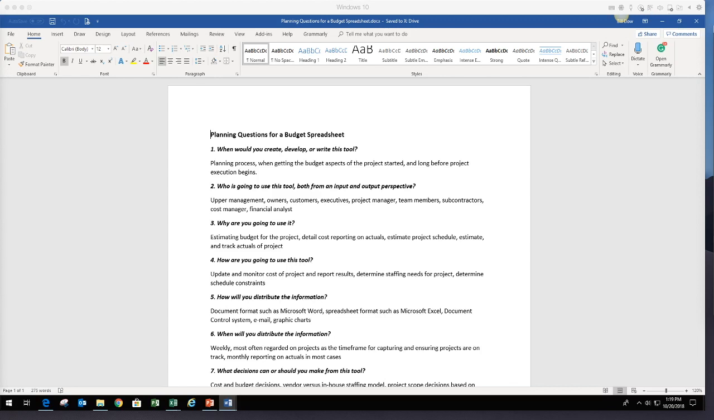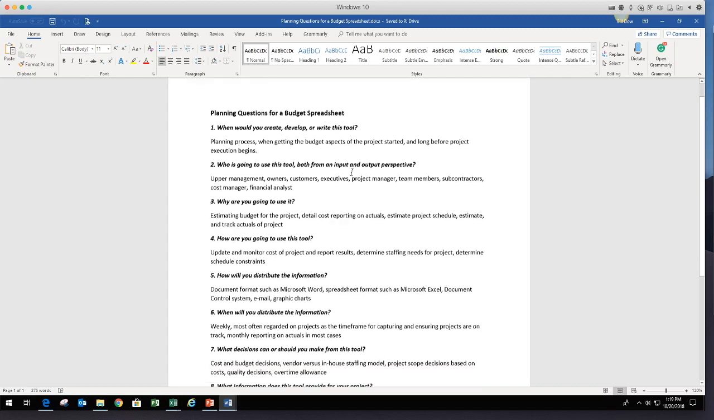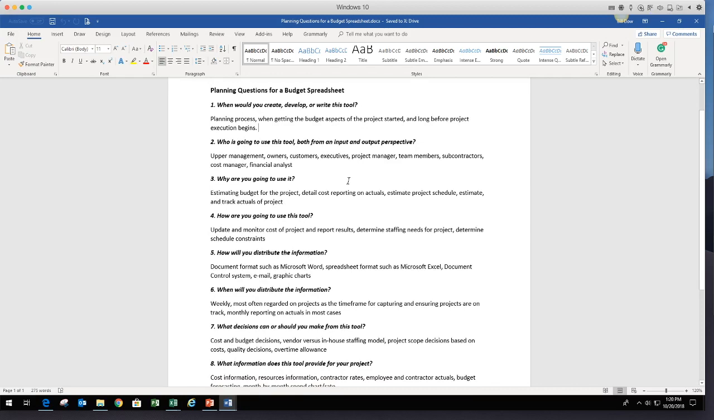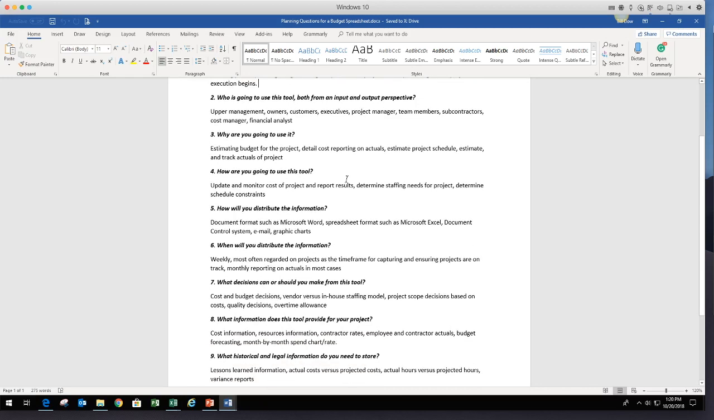So we're looking, like we always do, at the planning questions, right? And so when would you create or define the budget spreadsheet? Well, at the very early stages when the budget's allocated to you, and there are, of course, going to be various different types of budgets. But at the very beginning stages, who's going to use it? Absolutely everyone will use a budget spreadsheet to really understand the costing information. Why are you going to use it? Well, you've got to keep track of your budget, right? It's really important to understand how much you are spending, how much you have, how much is left, because it allows you to make different project decisions as well.